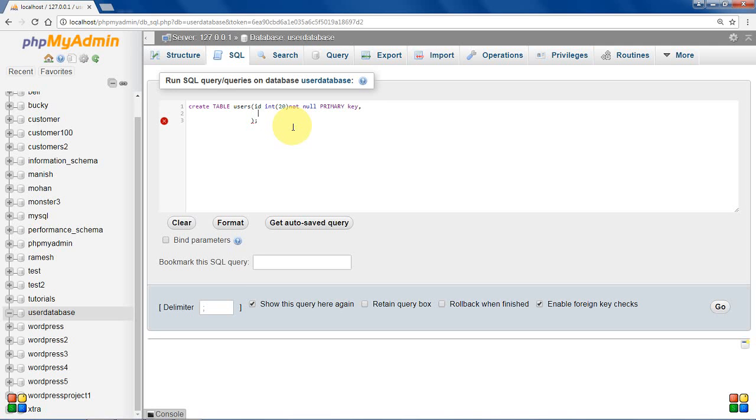The second one is going to be the first name or the username. You can give it as a username also, or first name, right? You just write first name, and define its data type as varchar. Let's just give the character length as 50, comma.